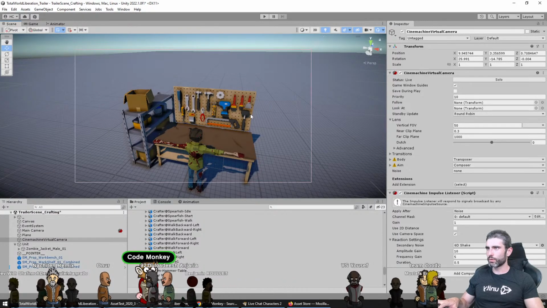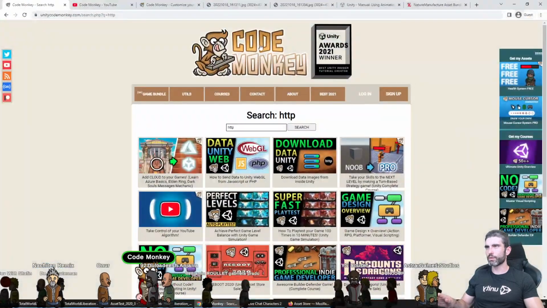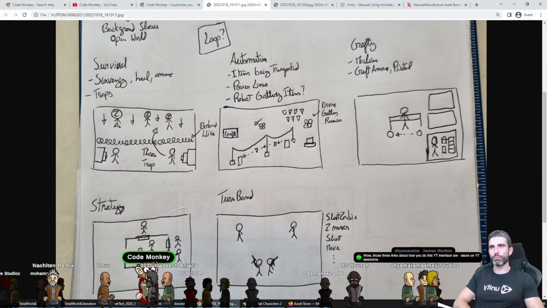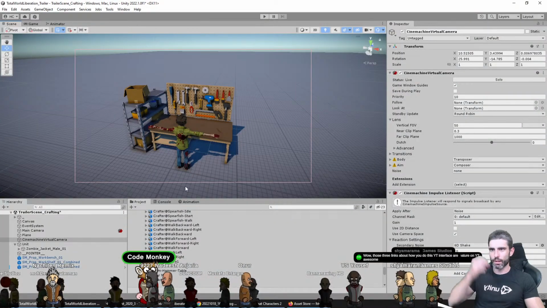Okay, so for this one, I want to put the camera kind of a bit more like this. So for this one, the idea is I've got the crafting station, then a bunch of UI on the side. That's kind of it.